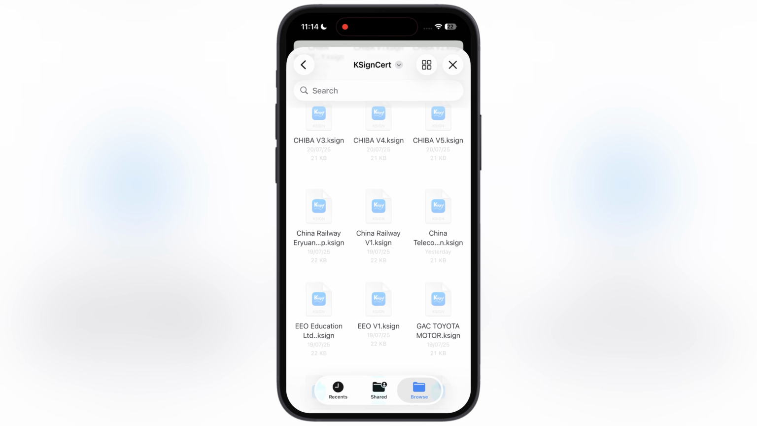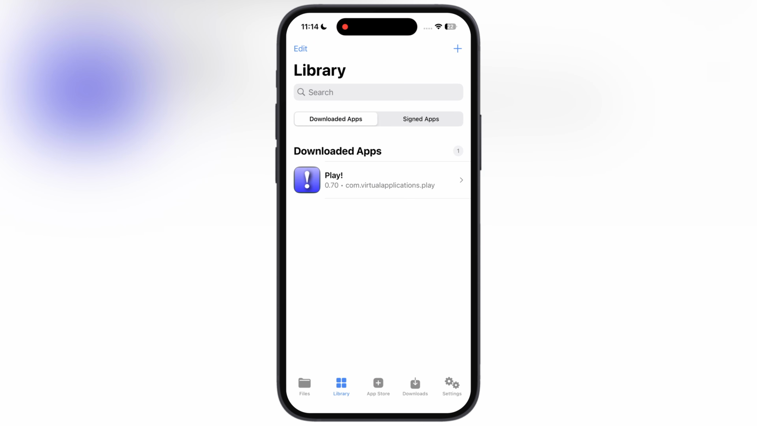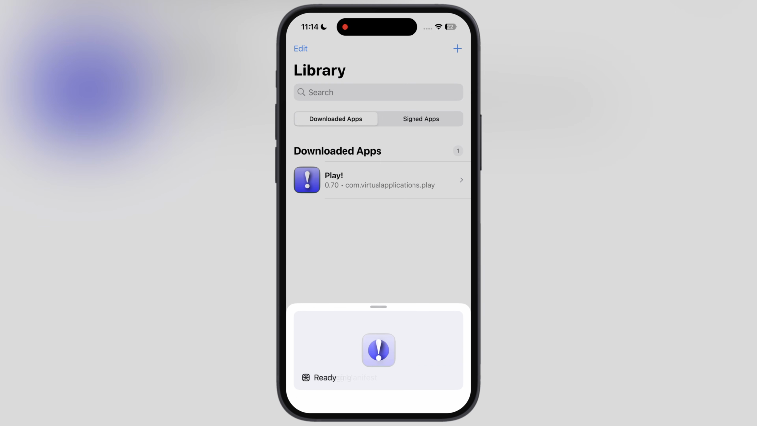And that's it guys, you have successfully installed and set up the KSign app. Now you are all set to install IPA files on your iPhone and iPad.